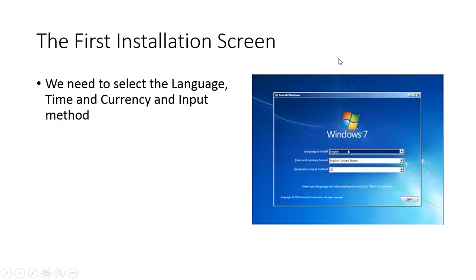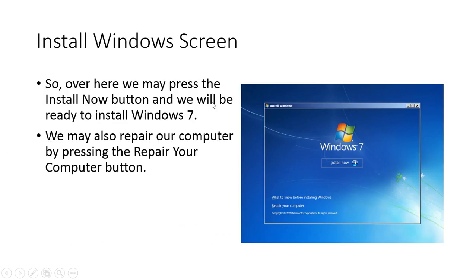Of course, when you get your first installation screen, you have to select the language, the time and currency format, and your keyboard input method, and you press next. Then the Install Windows screen. Over here you may press the Install now button, right here it is.